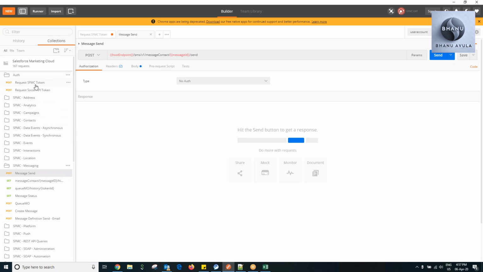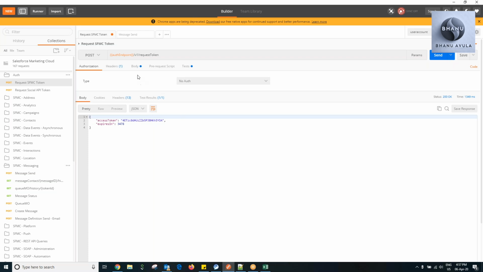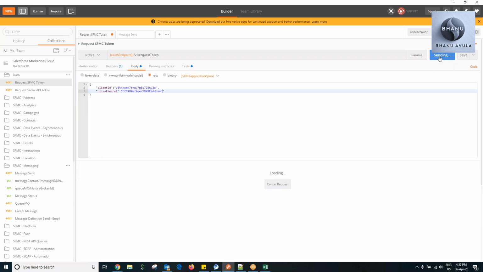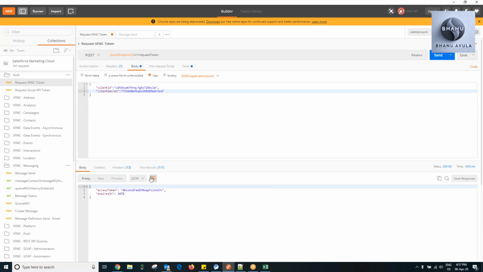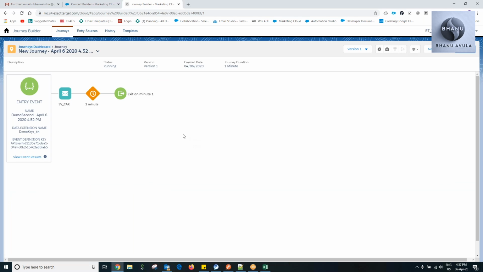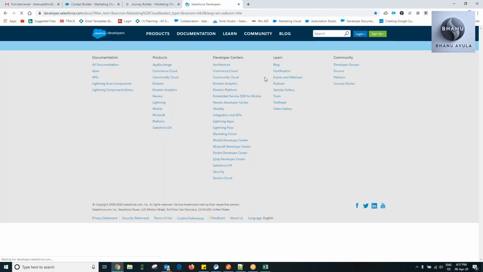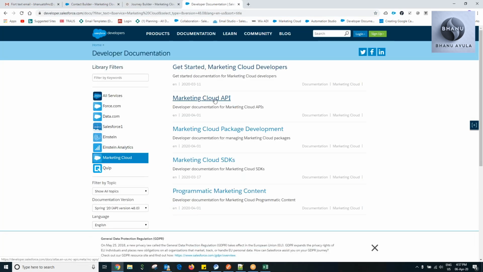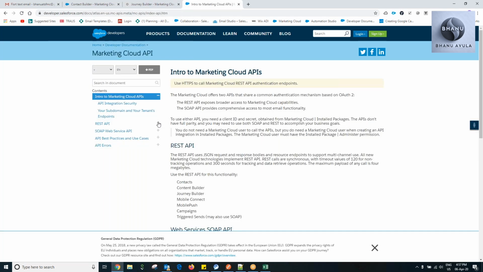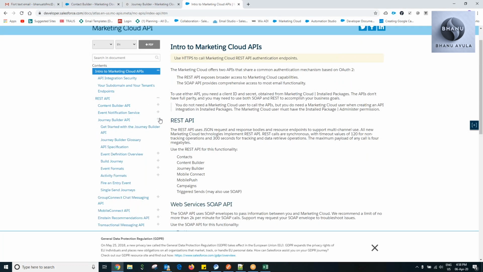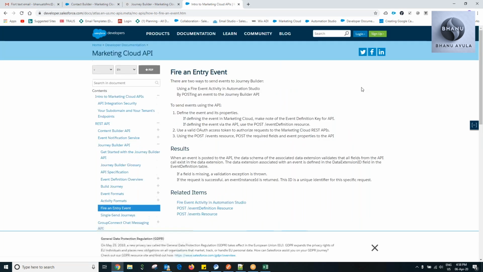Here we came here, go to request token. So here we send this, we have a client ID, client secret, we got the access token. Now, as I said, it's important to know what kind of API we need to use for these kind of things. It's highly simple. We just need to go here, go to Marketing Cloud API, go to REST API, REST API reference. There's something called Journey Builder API. Yes, here in this Journey Builder API, fire entry event. Just go here.